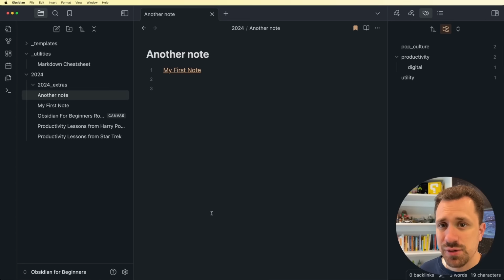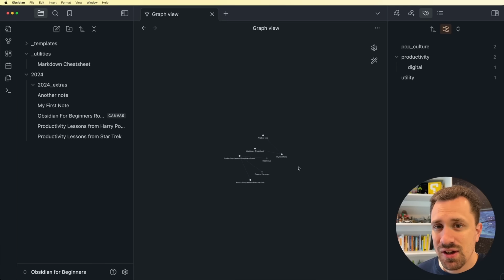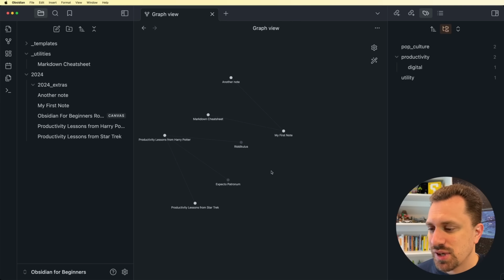To get to the graph view inside of your Obsidian vault, you just go over to the ribbon on the left-hand side and you click this little graph icon. And now I can see all the notes that have been created inside my vault and the connections between them. I don't have a lot of notes in this Obsidian for Beginners vault, so there's not a lot to see here, but you can see these lines that are going between the different notes, so you can see these connections.